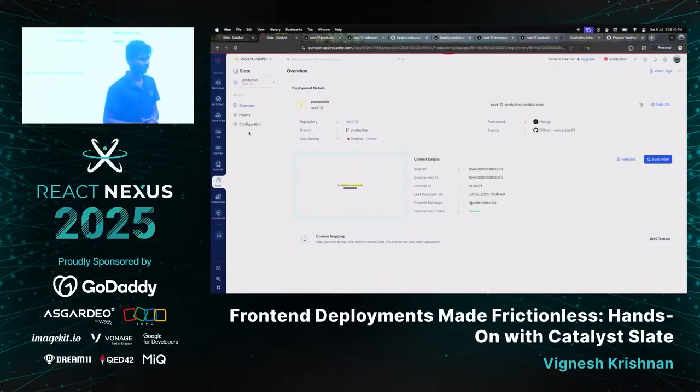Given the different environments that we have, how do we manage the environment variables?